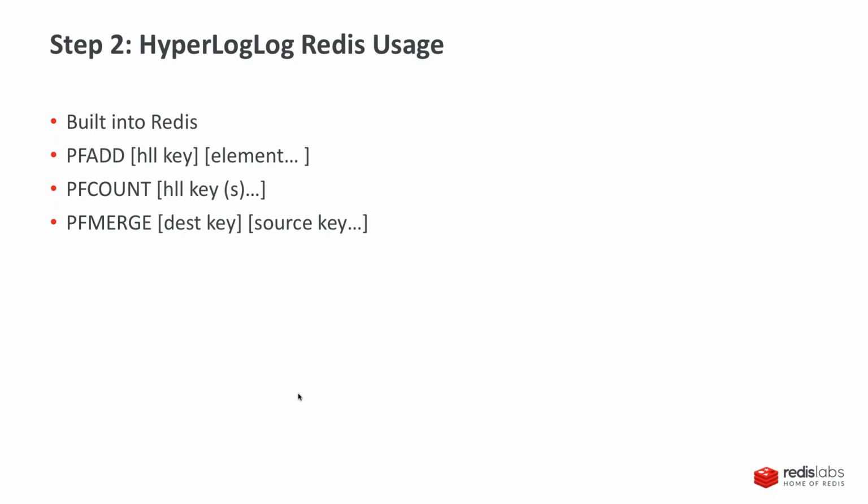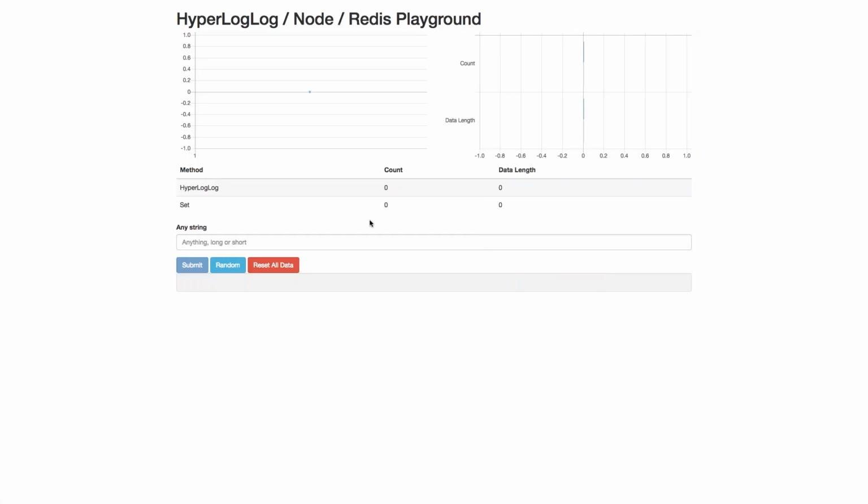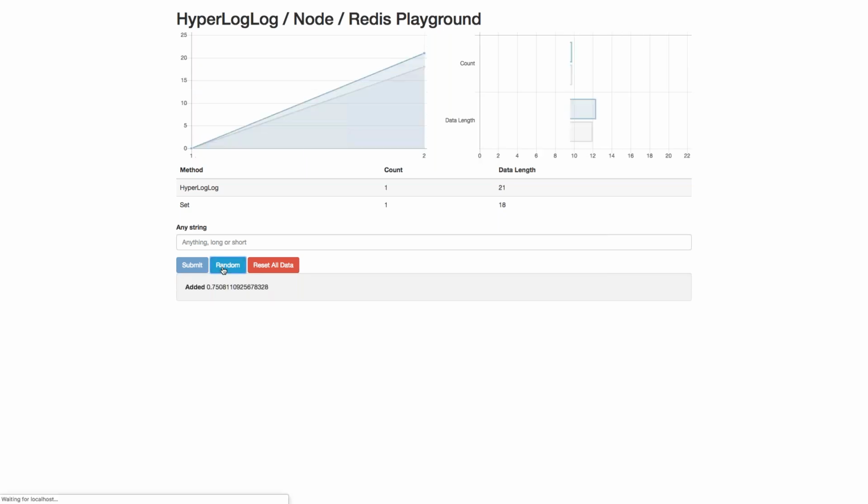So I want to go in now and just do a quick demo. This is something I wrote actually a couple years back. I want you to pay attention to a couple of the graphs at the top of the screen. I'm going to add some random data in each time I click this random button. And you'll see here, the dark blue represents the HyperLogLog, and then the light gray represents the set. So I'm comparing the set versus a set estimating cardinality versus the HyperLogLog here.